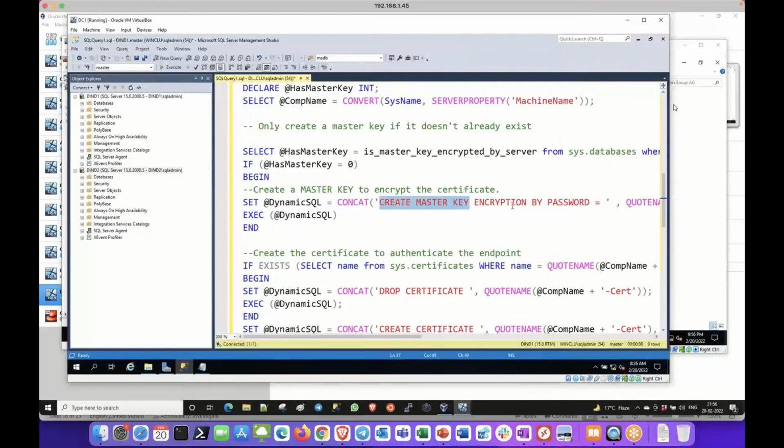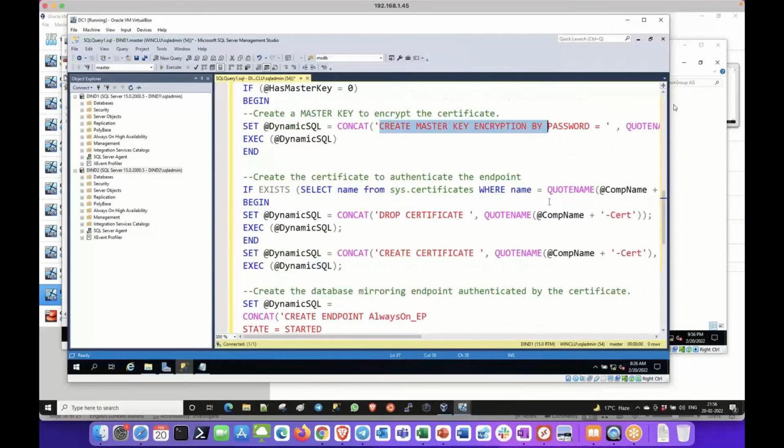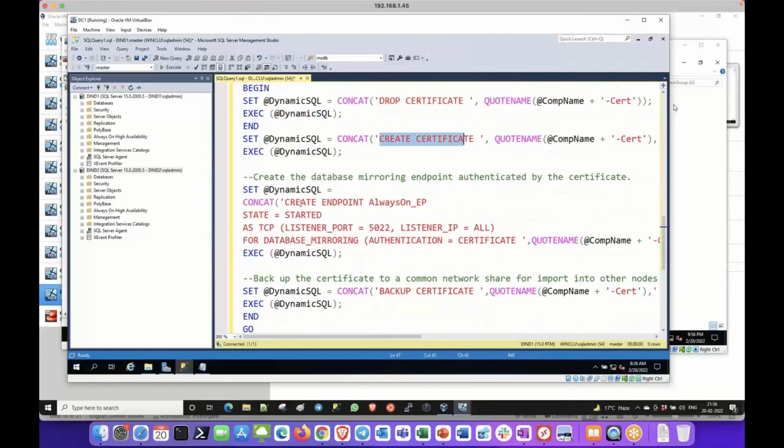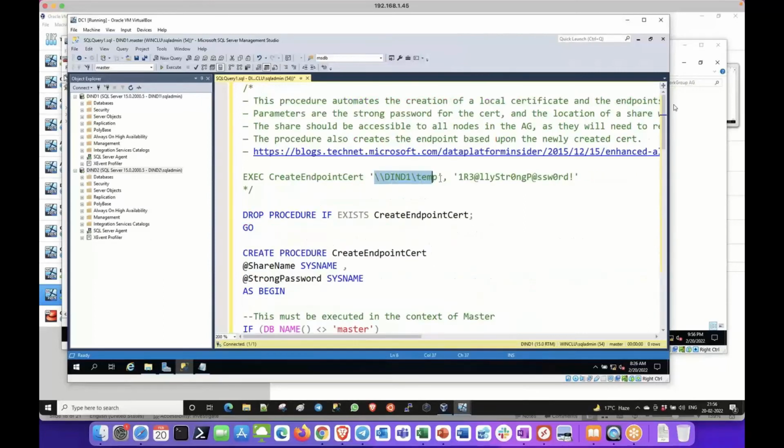It creates a master key for encryption. Now it creates the certificate, and encrypts that certificate with the master key. It creates the endpoint and encrypts this endpoint with this certificate. So the traffic flow is encrypted and trusted. Then it backs that certificate up to a particular shared location.